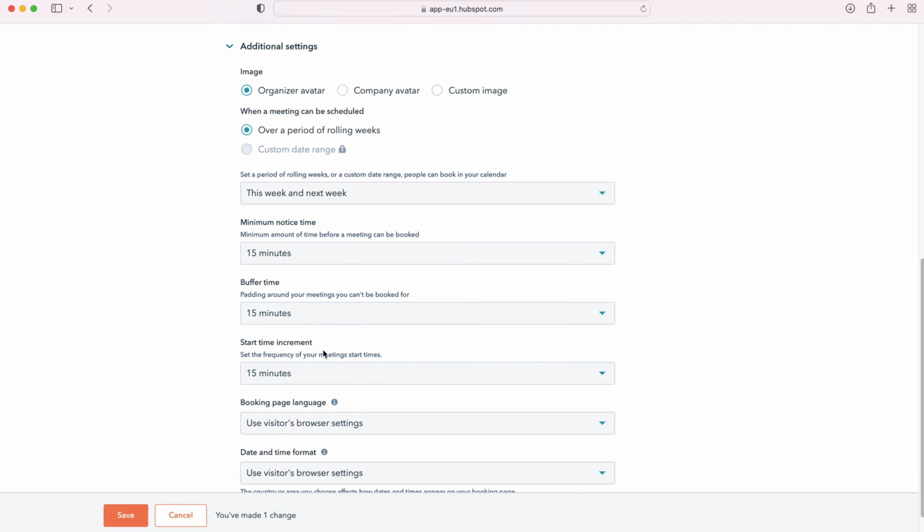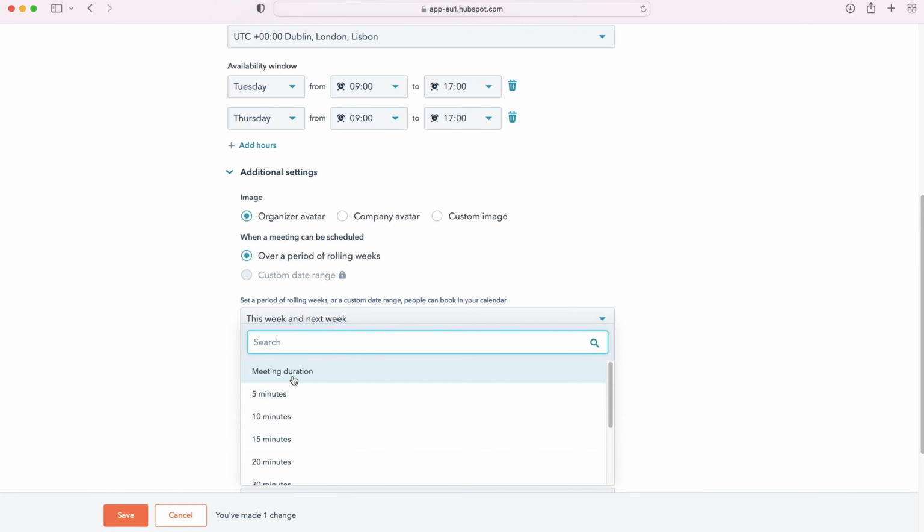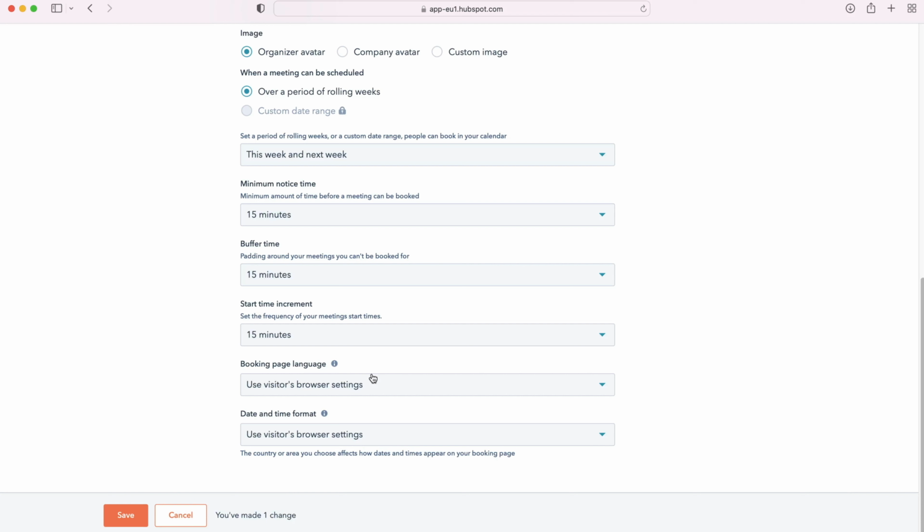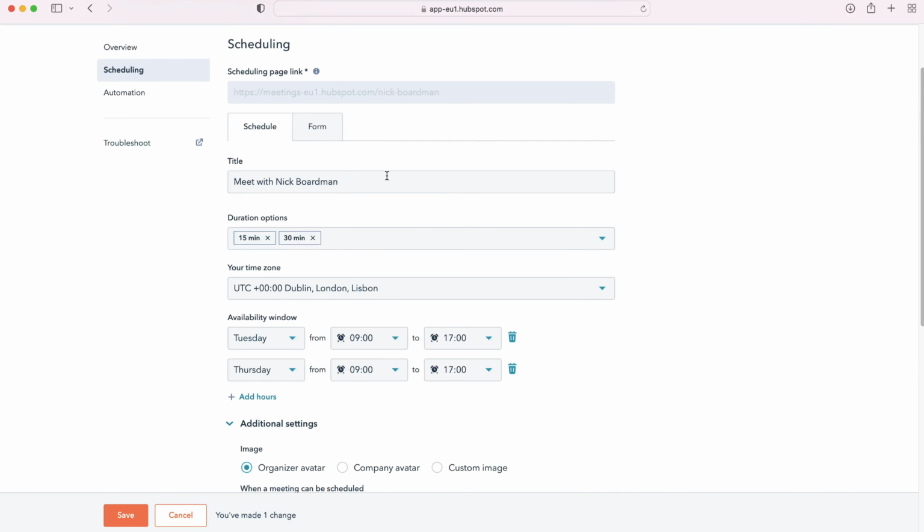We've also got a buffer time, start time increment in 15 minutes. If you want, you can have it as little as a meeting duration, 5 minutes, 10 minutes, so that's up to you. So we've got booking page language, so use their browser settings, and we've got date format as well, so again browser settings as well. So you can see all this.